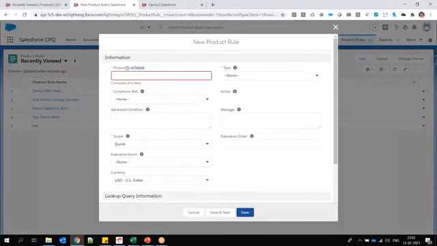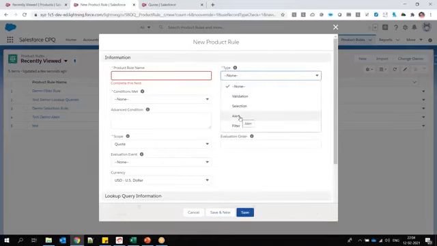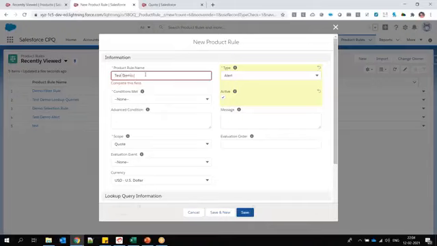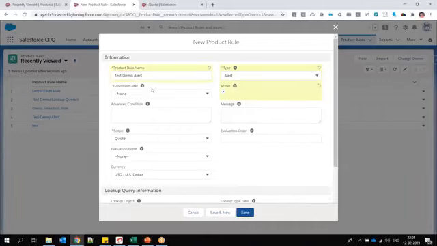So you can give your product rule name here, right? And you can have these 4 types here as I explained: alert rule, validation rule, selection rule, and filter rule. So we are discussing alert, then we'll go back to selection and then filter and all these things. So for the alert product rule, you can make this active and you can give the product rule name. Maybe for example, you want to give test demo alert, right? So if I have this rule, you can create that rule and then you have this condition mode. What is this condition mode? We'll come back to that.